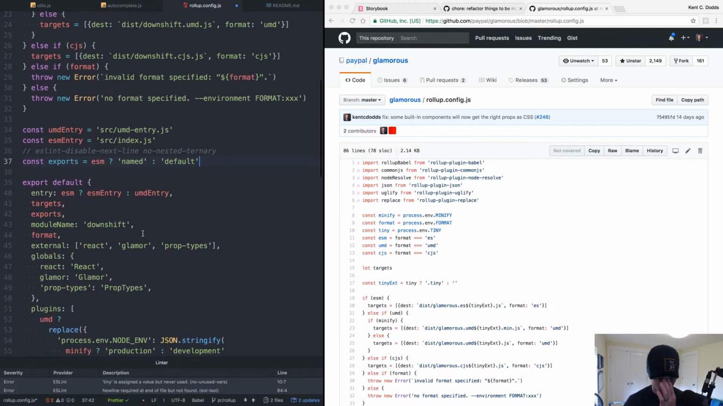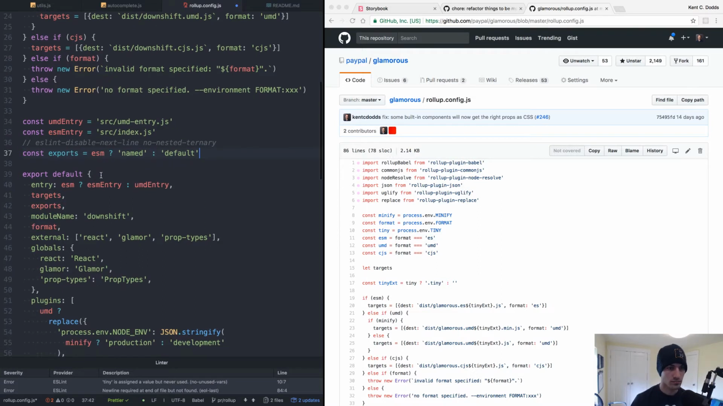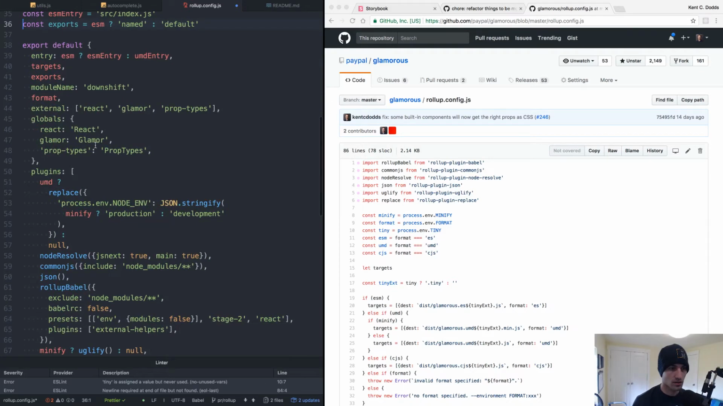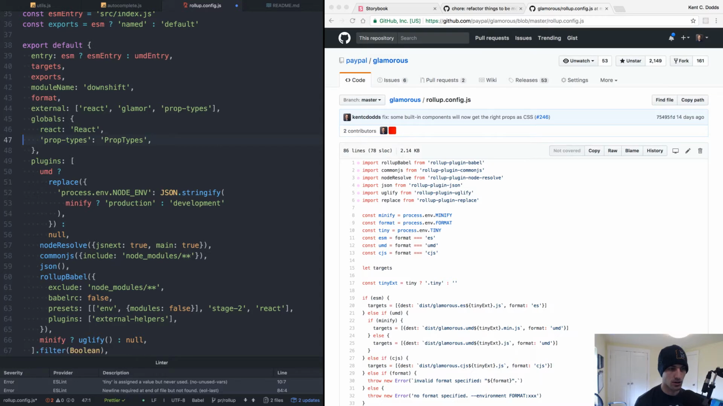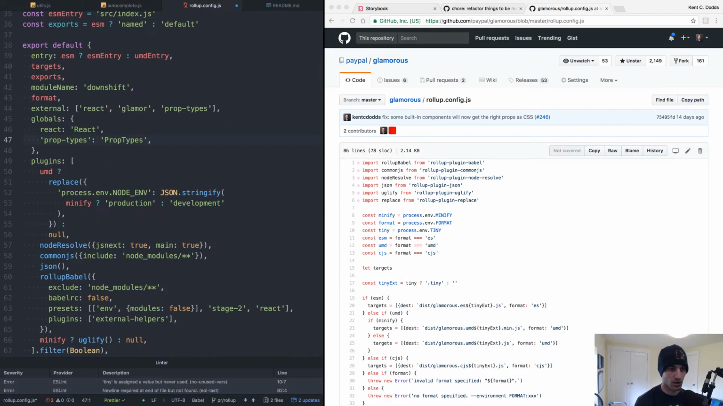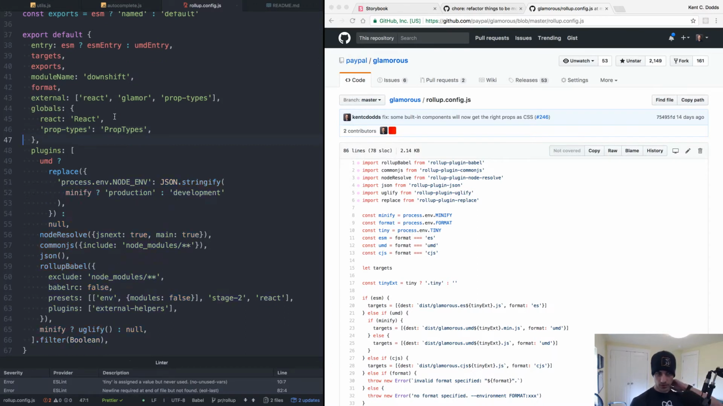Swap that. Okay. We're going to depend on the global React. We don't need Glamour. We don't even have, well, yeah, we have prop types. Okay, we have prop types. So if you install this, you're going to need to install React and prop types first. So be aware.